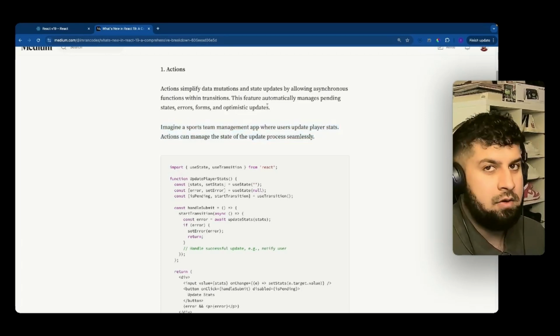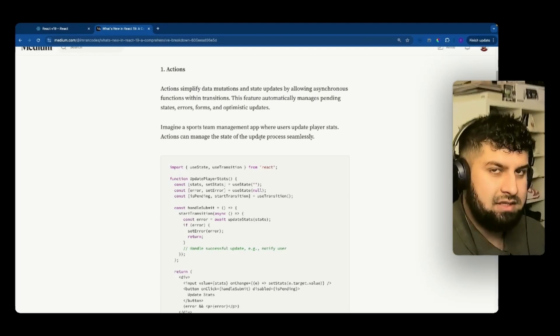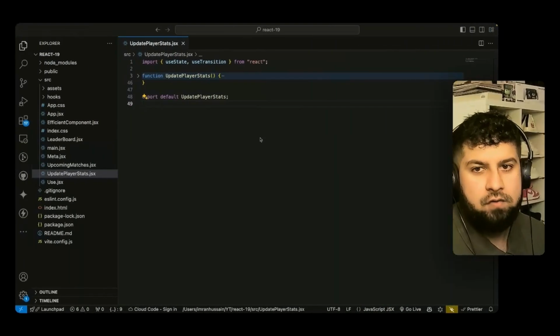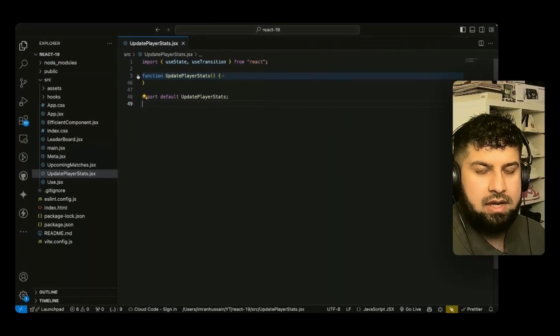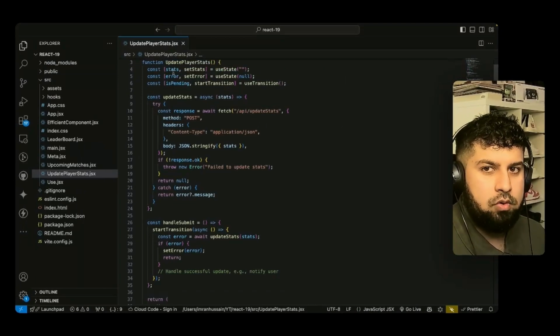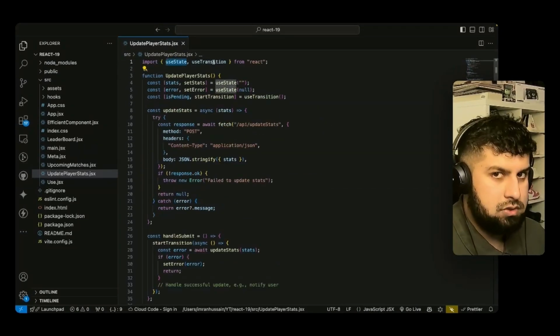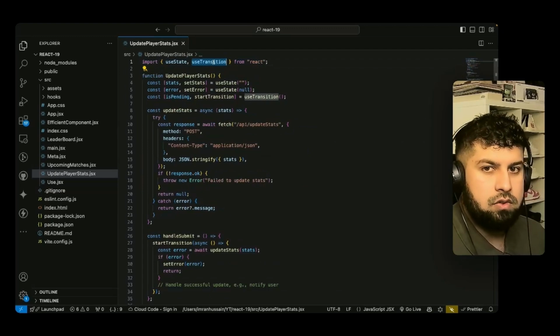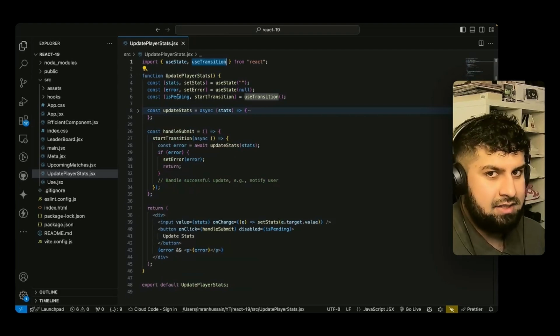This is where actions come in, and this is where we can manage the state of the update process seamlessly. So let's go into the code. I've got this function here. If I expand it out, I've got the imports of useState and useTransition over here. So think about it here. We have the state of the stats, we have the error, and we also have the is pending state.